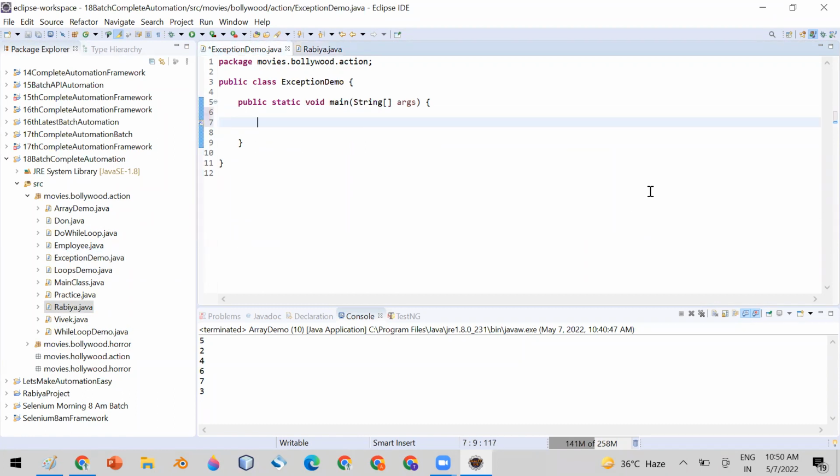Let me take another example. I'm taking a variable, int a. You can think that int a is taken from some user. Are you getting my point? The value of a is taken by a user as input. I have already told you about the Scanner class. Yes or no? Yes.